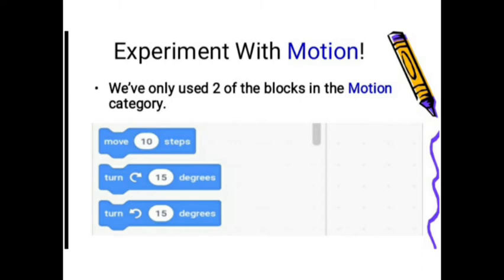We have only used 2 of the blocks in the motion category. Move 10 steps. You can also change these steps to 10 steps or 20 steps or 15 steps. However much you want, you can change it. Next, turn 15 degrees, 20 degrees, turn left side, right side. You can also do this with motion.